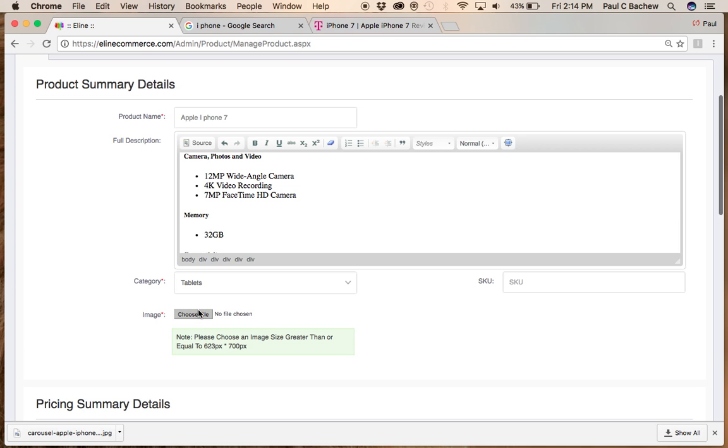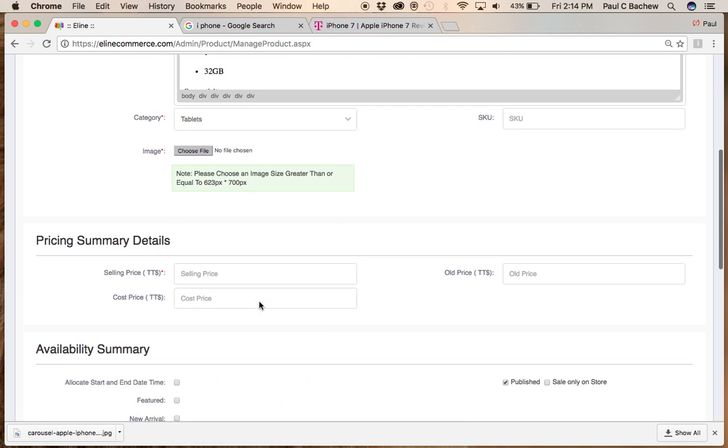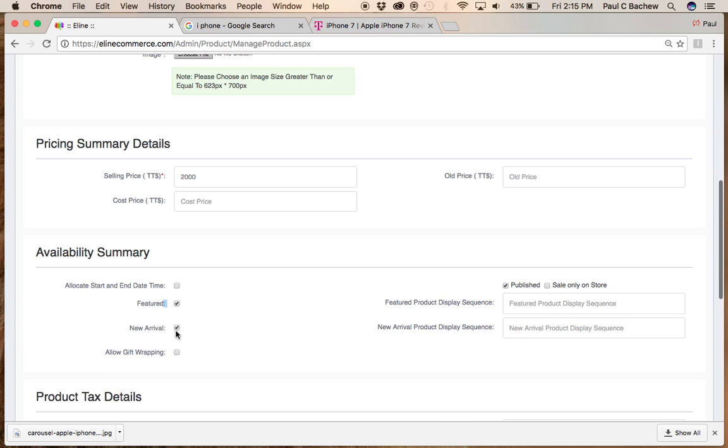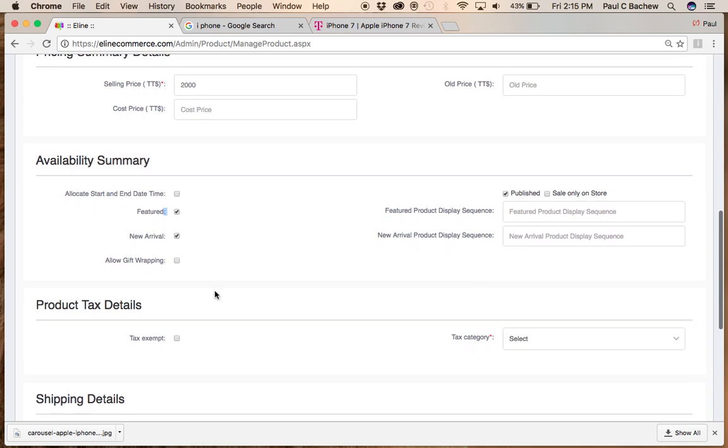All right, so actually, let me go to the image a little later. Selling price, I'm just going to put 2,000. I'm going to put it on the featured and new arrivals. So features and new arrival, we'll put it on both sections of my store. Of course, if you want to do an allotted time for this product, maybe it's a Christmas product or maybe it's a Mother's Day product, you can put an allotted time as well. If you want to allow gift wrapping. Okay, now the published here.